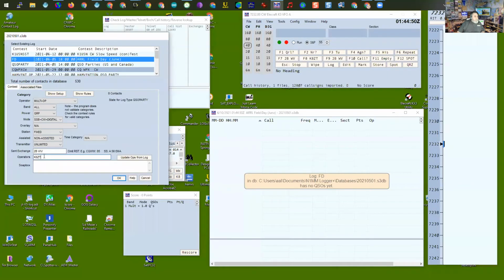You want this operator to be the call sign of the club, not your personal operator call sign. And you want this exchange to be the exchange of the club. So I want to make that clear: when I showed you before how to put the operator information in, that's the operator that's operating at the time, but the club call sign goes in here under operators. All right. Okay.